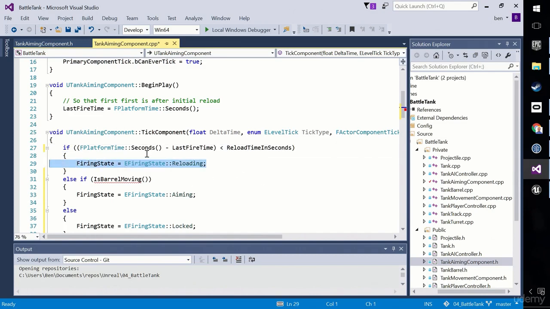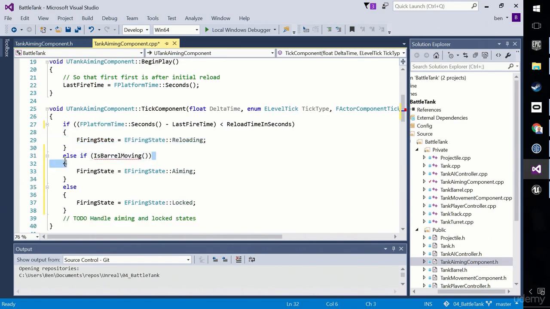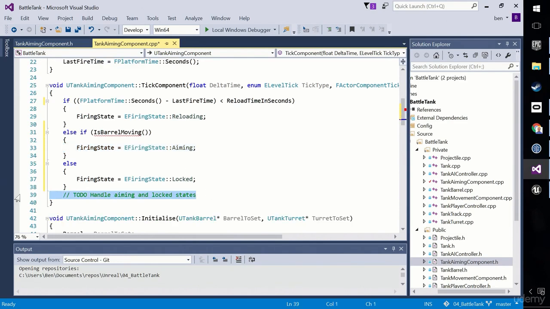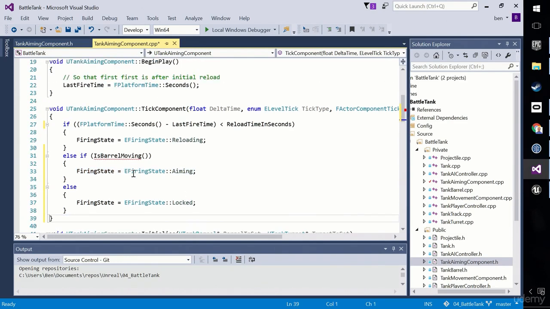That overrides everything else. If that's not the case, then we ask the question, is the barrel moving? If the barrel's moving, well, then we're in an aiming state. We're free to fire, but we're in an aiming state. Otherwise, we're in the lock state. So we've done that in theory, handled the aiming and lock states. What we need is the isBarrelMoving method. So I'm going to go ahead and ask you to do that.